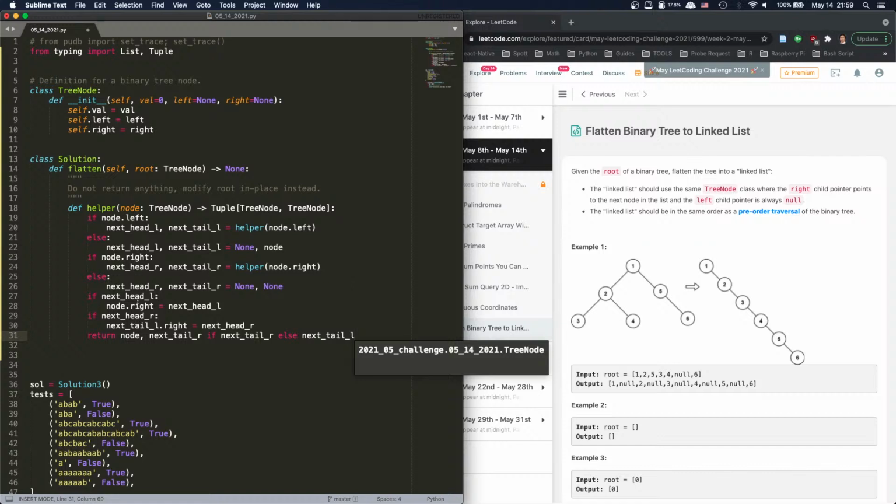So for here, we say if next head left, yes. So node.right, 2.right equals 3. Now next head right is going to be 4. So we say next tail left. Next tail left is also 3. So this right to 3, and it's also 3. 3.right equals next head right, which is 4. And we're going to return node, which is 2, and next tail right, which is 4. So we're going to return 2 and 4 back in here. This might be correct.